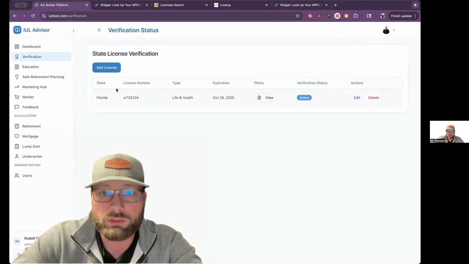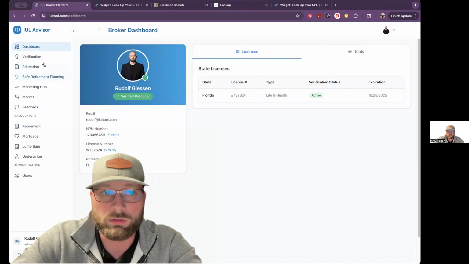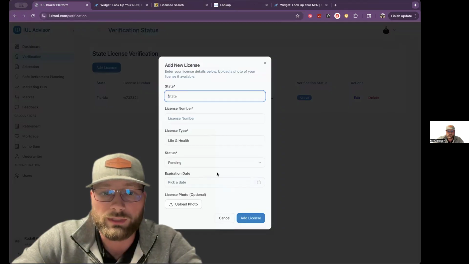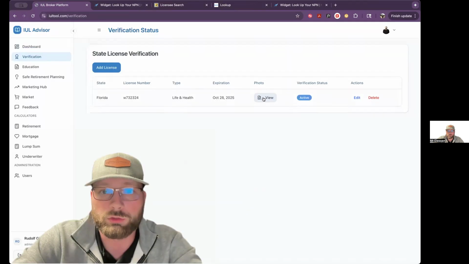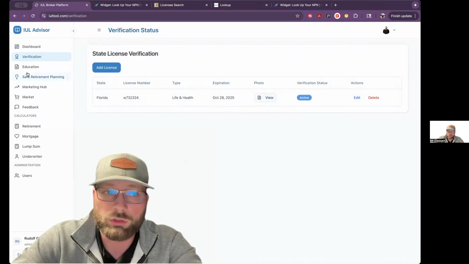On the verification page, all this houses your state licenses that show up here. So you can simply come here and add in, upload a photo, so you can simply show your clients that you are verified.